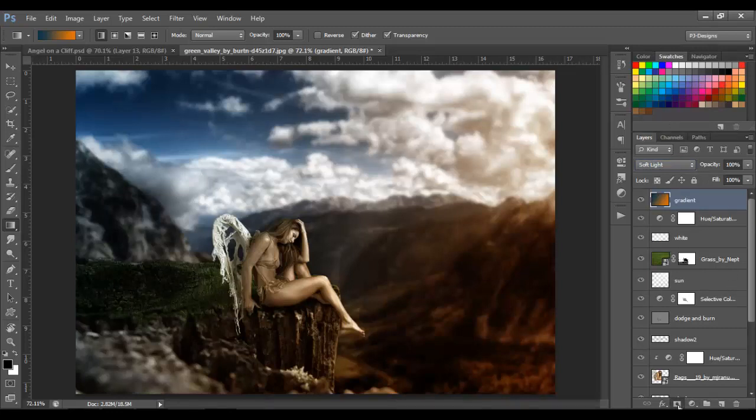I'm gonna add a layer mask, and I'm going to delete some of here. I don't want this to be too dark. Some of here. Right here.